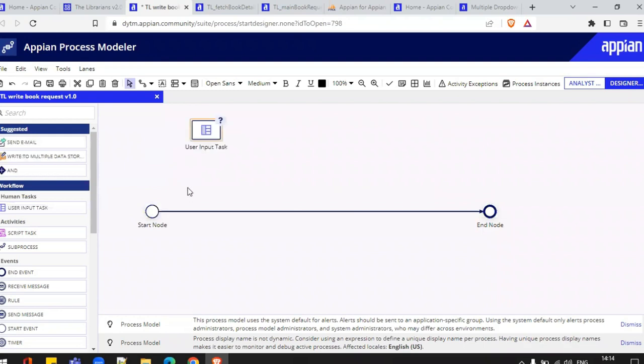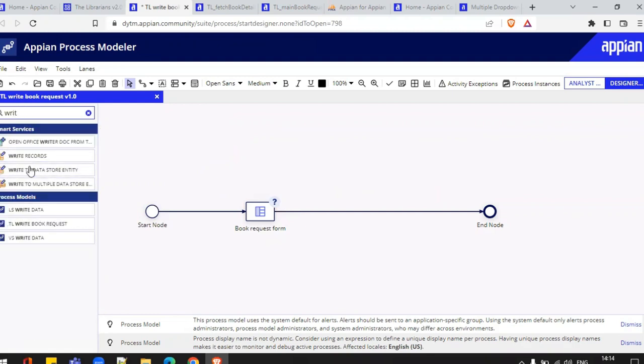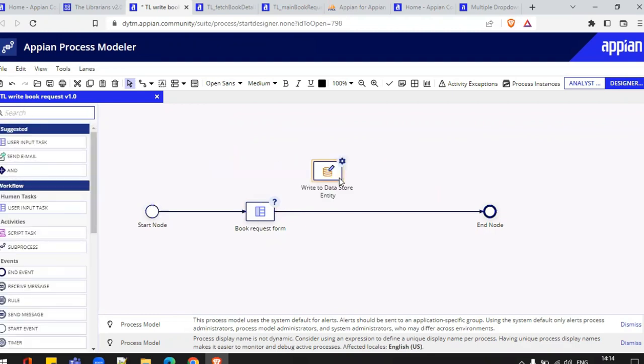And I'll use a user input task. I'll attach it at the very beginning. I'll rename this to book request form. I'll click outside. I'll search for write to data store entity. I'll rename this to write book request.